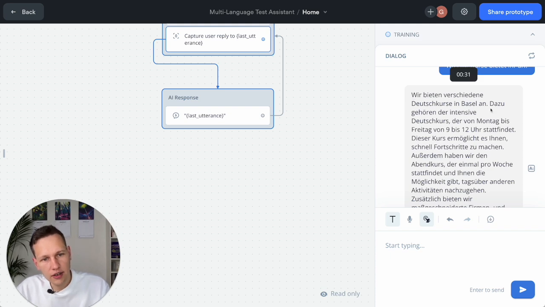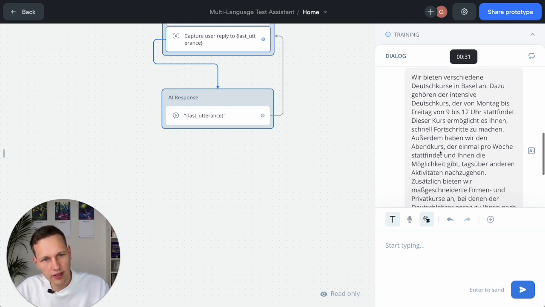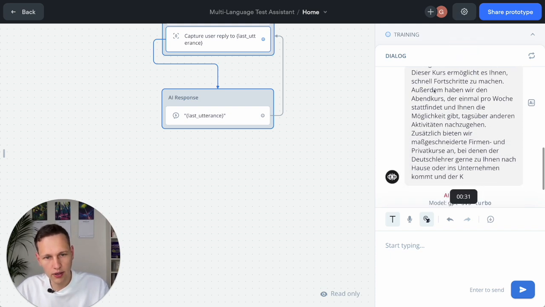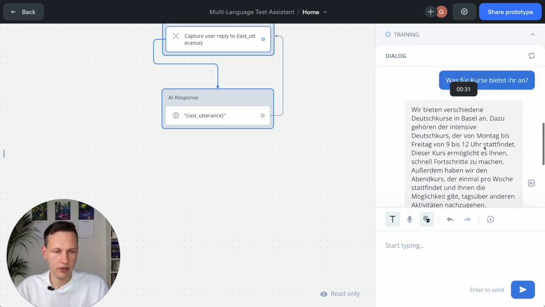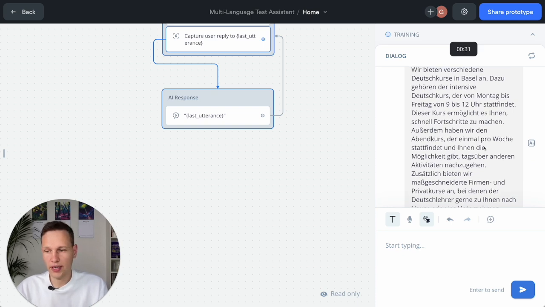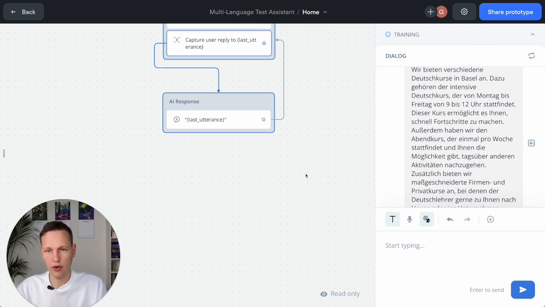"Wir bieten verschiedene Deutschkurse in Basel an." Yeah, so this is exactly the information you would want. Here it's cut off in the end. That is because I set the token limit a bit too tight, I guess. But that's not the topic. The point is that we get the answer in the language that we want. Great.